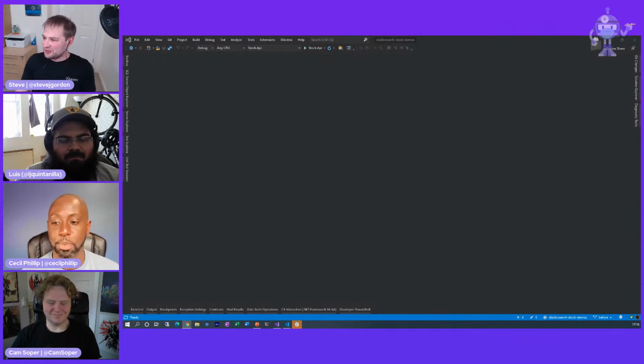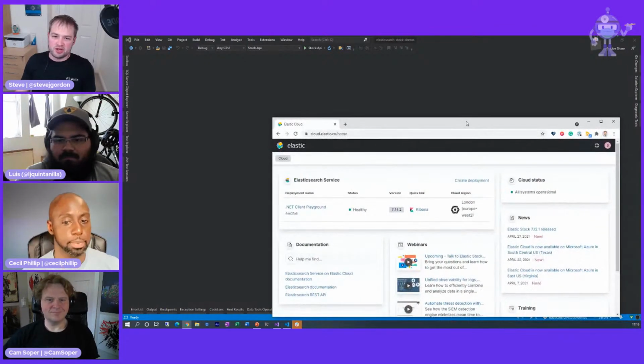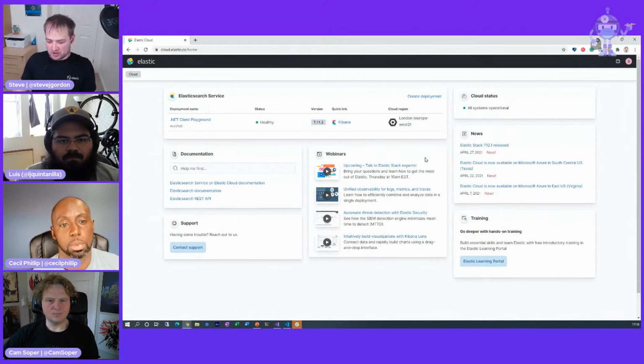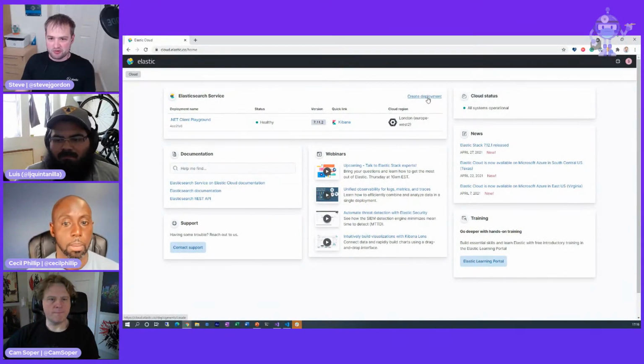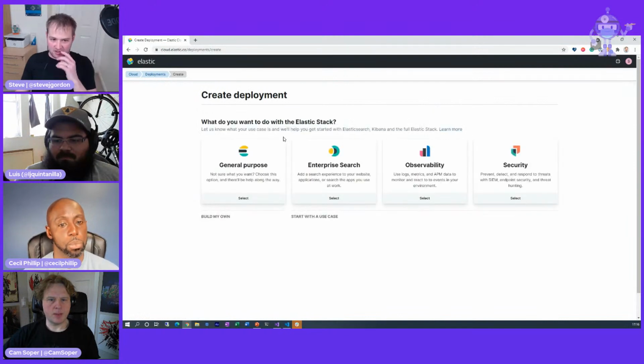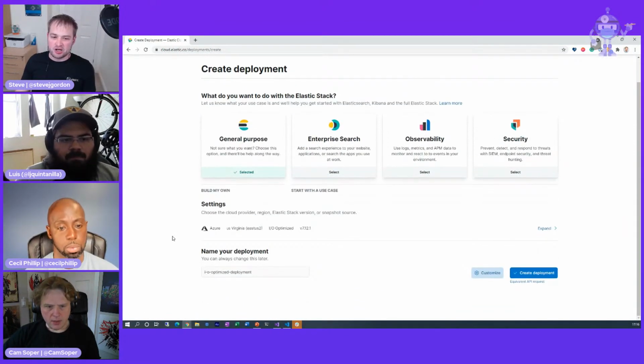Exactly. So first thing I'm going to do, and I'll just pull this window over here, is as you say, we can run this stuff in a Docker container if we want to. For prototyping and playing around, I've found Elastic Cloud has been a really great way to get started. So I'm just going to quickly spin up a cluster so that we can store some data.